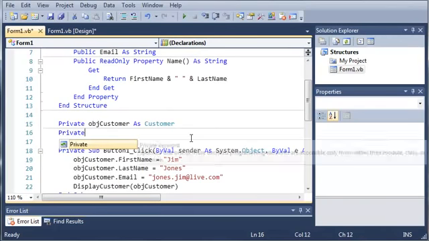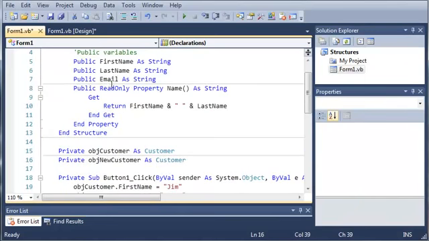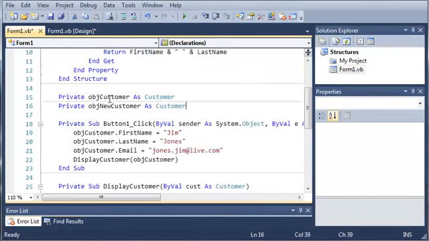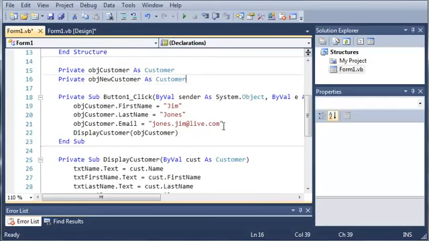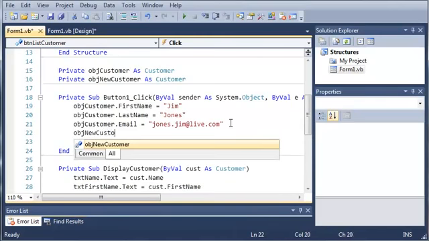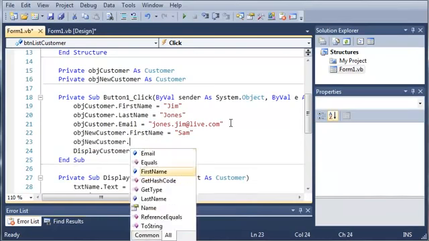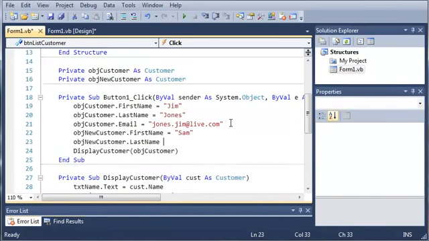So we'll just type private object new customer as customer. Now these two are completely independent of each other, and they are independent of the customer structure because we are creating what's called an object of it, which creates one of them. So we'll go ahead and come down here and we will set the values for object new customer. So object new customer dot first name, let's set that equal to Sam, and then object new customer dot last name, and I'm not going to put my real last name on here. Let's just do hello. That'll be my last name. Sounds like a good last name.